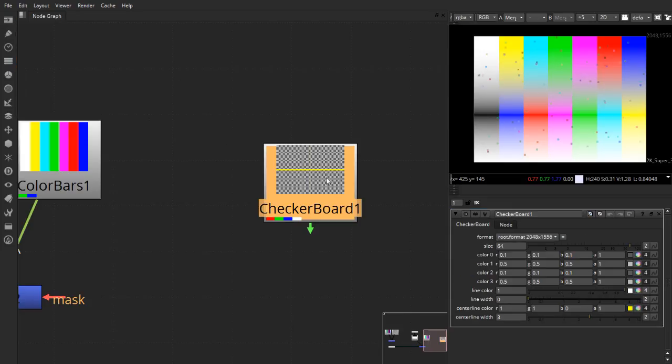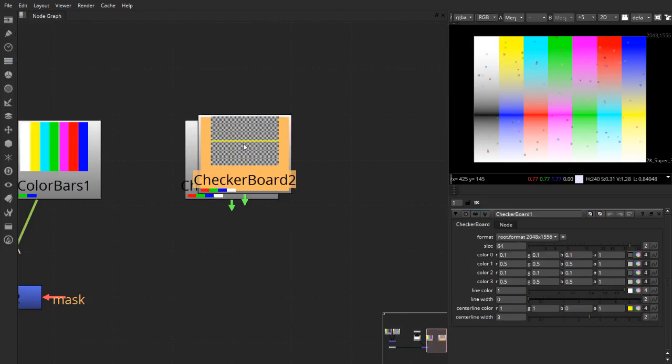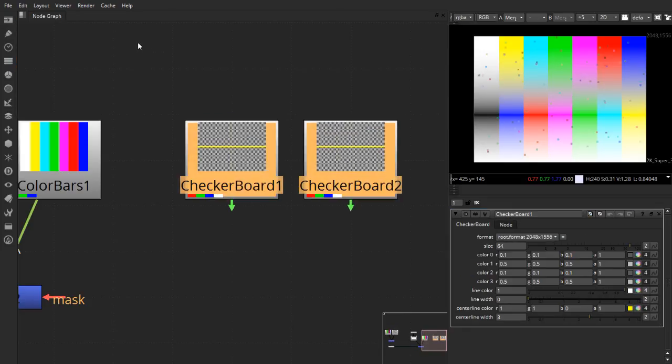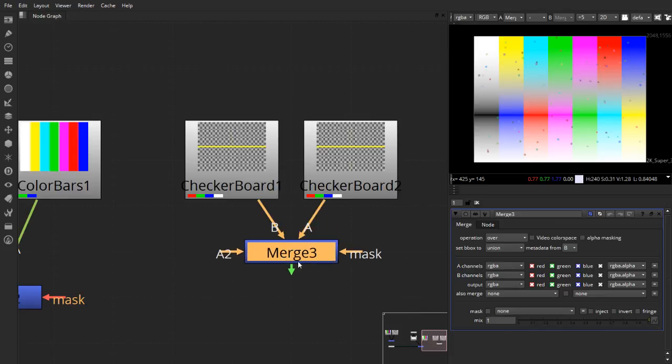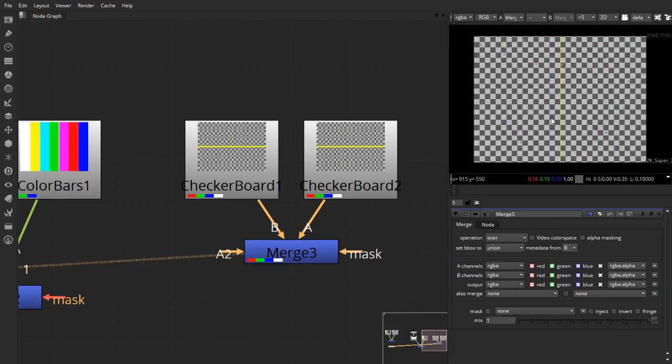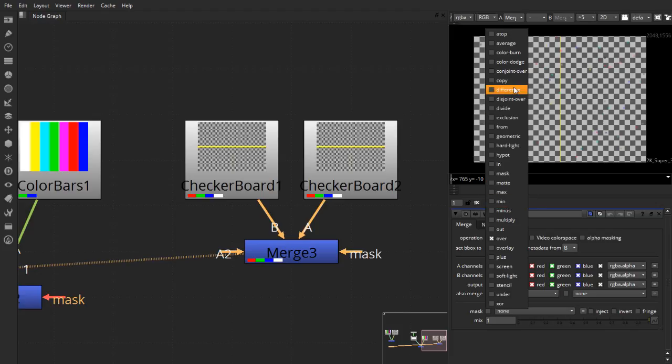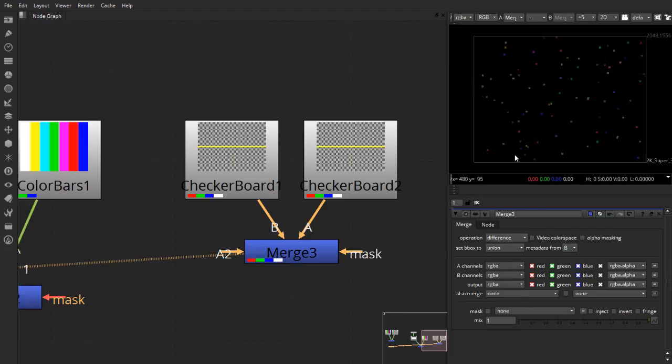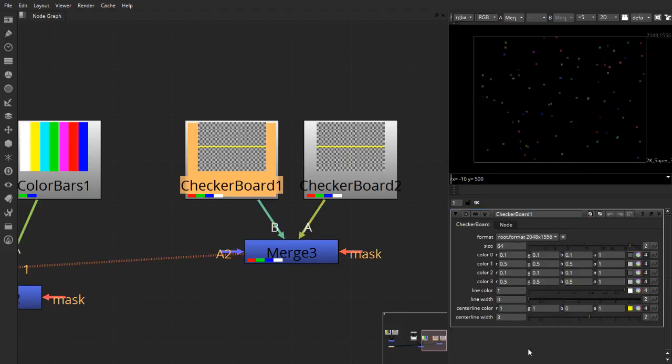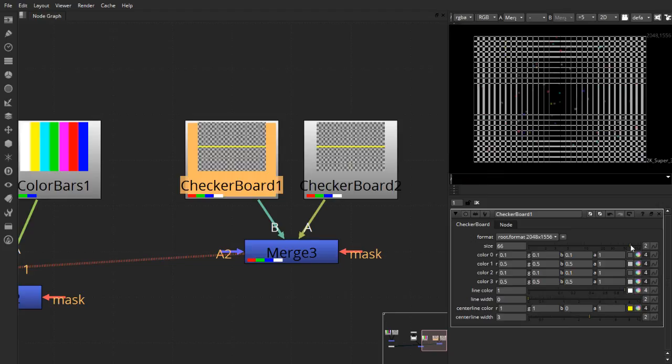I'll take a simple checkerboard, I'll duplicate that, and let me add a merge node on them. I'll put it into my viewer, and as you can see, you have a simple checkerboard right now. I'll change the operation to difference, and as you can see, the entire screen is black and there is nothing inside it. The dots which you can see are because of the PLE edition of Nuke. Now I'll go back to checkerboard 1 and change a few operations here. Like for example, let's say I change the size, and immediately you start to see some values here.